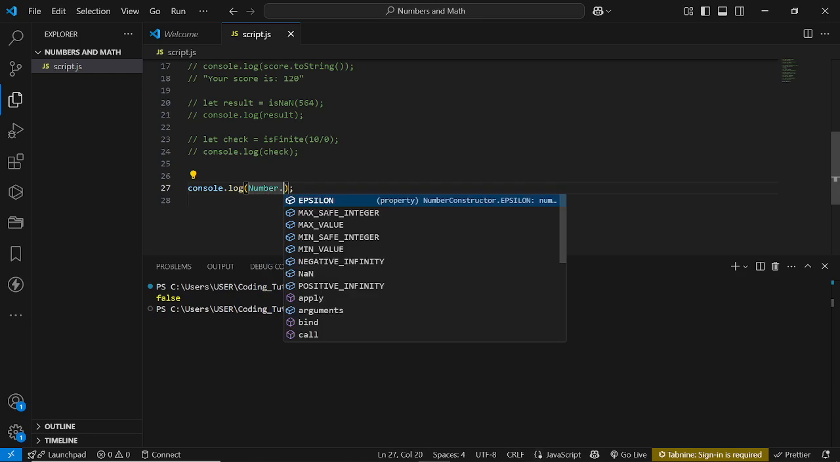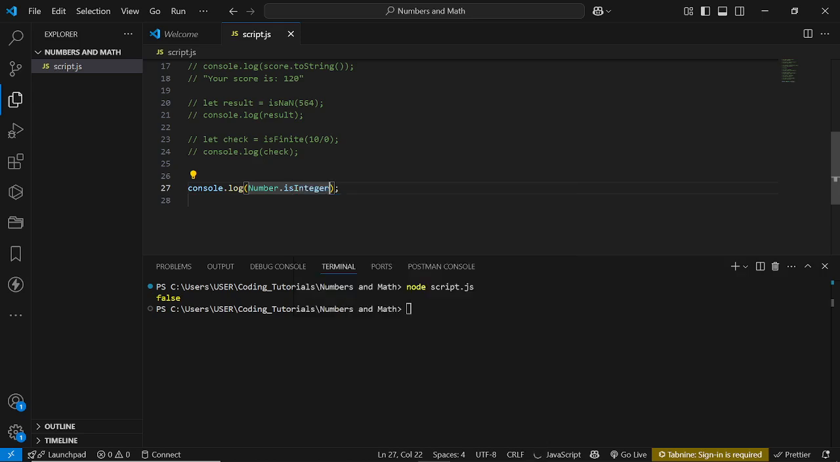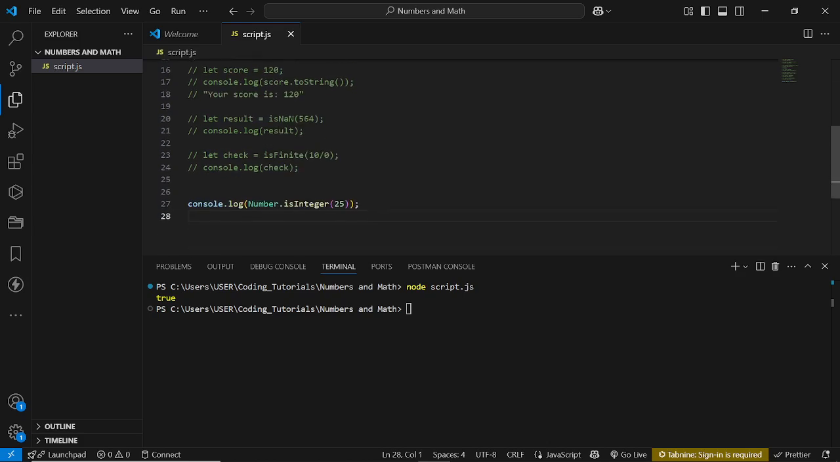Okay, so this is just the main Number, it doesn't have a variable or anything. We're just going to be checking that. So 25. This is meant to show us true because 25 is an integer. I'm just trying to refresh your memory. So 25 is an integer, that's why it's showing us true.